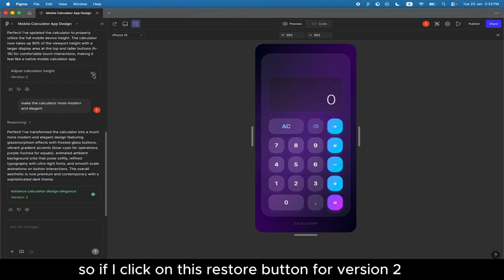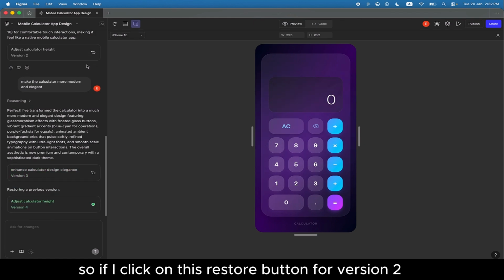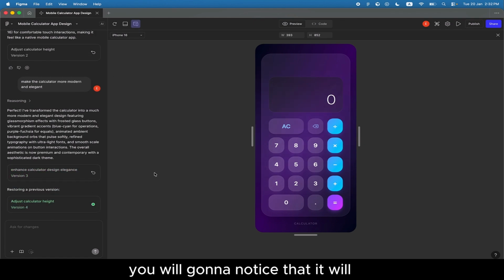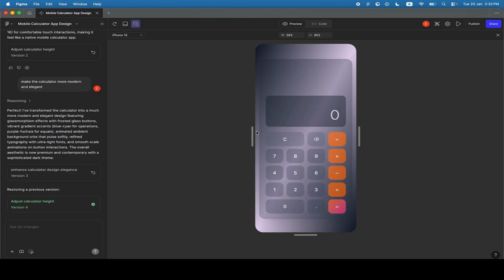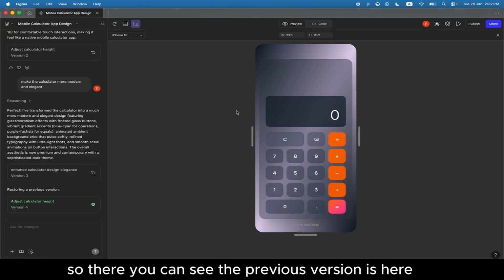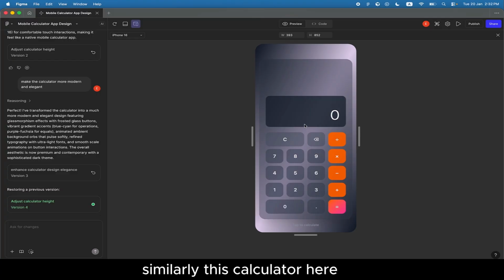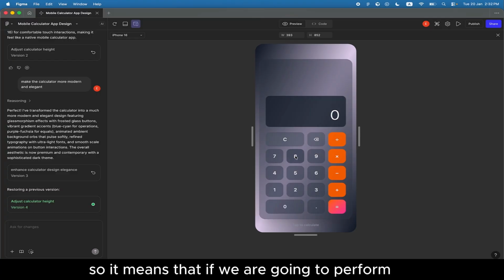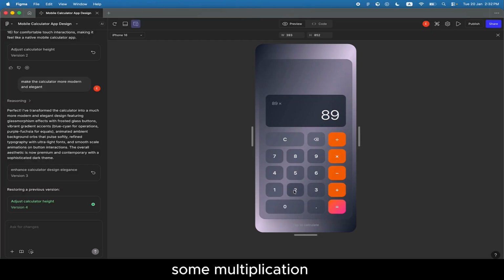So if I click on this restore button for version 2, you are going to notice that it will restore the previous version. So there you can see the previous version is here. Similarly, this calculator here is completely interactive. So it means that if we perform some multiplication, you can see it is working.